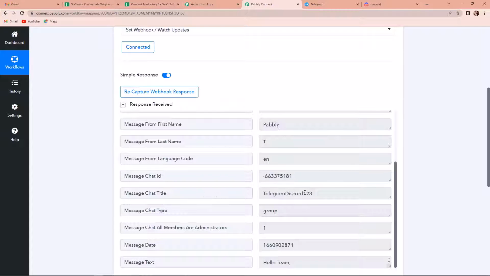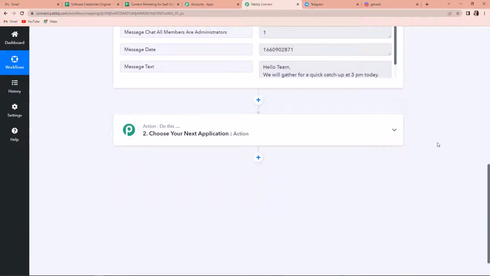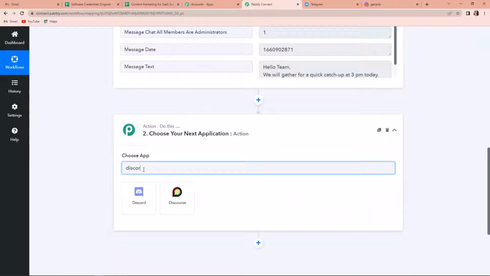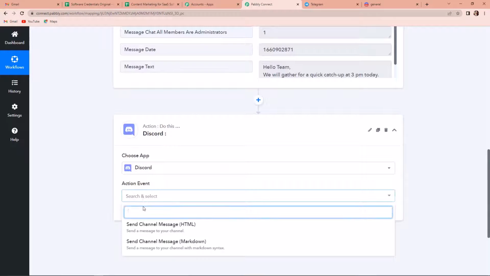And this is the chat title. Then we have the chat ID. Here you can see that we also have the message text. So this is the text. So basically now what do I have to do? I have to send this message on Discord. So my next action application would be Discord. Let's click on this. And the action event would be to send a channel message HTML.